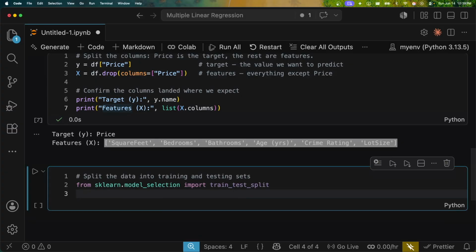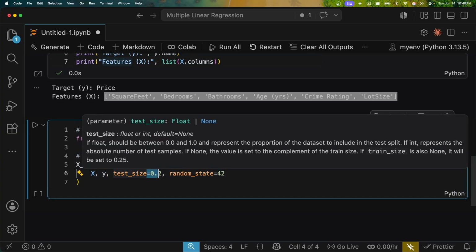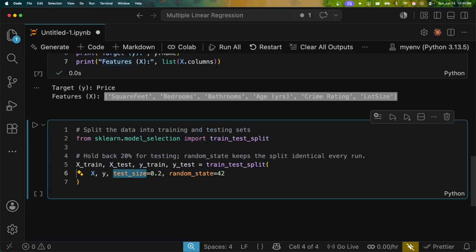To do this, we bring in a familiar tool, train_test_split from scikit-learn, the same function we used back in part 3. We pass in our features and our target, and tell it to hold back 20% of the data for testing, leaving the other 80% for training. We also set a random_state, which locks the shuffle in place so we get the exact same split every time we run it. Running this gives us 4 sets: training features and targets for the model to learn from, and test features and targets kept aside for later.